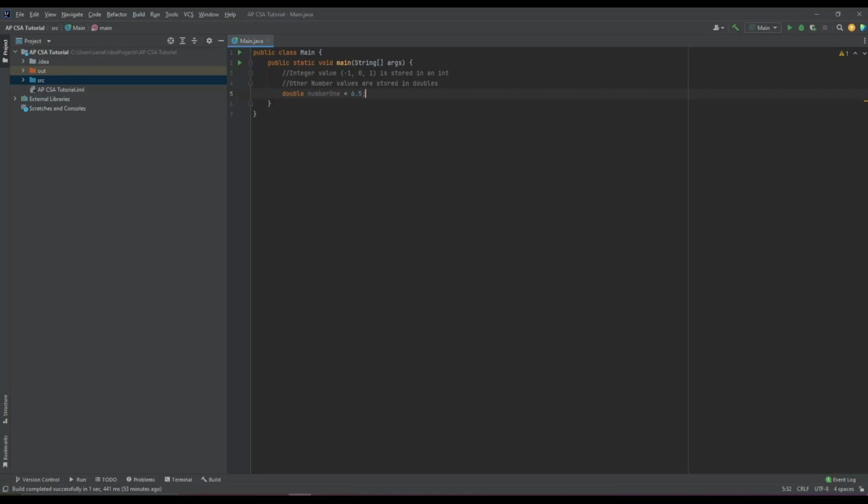So these primitive data types all take up a different amount of memory. One of the cons of using a double is that it takes up more memory than an integer because it's able to store more different types of numbers.